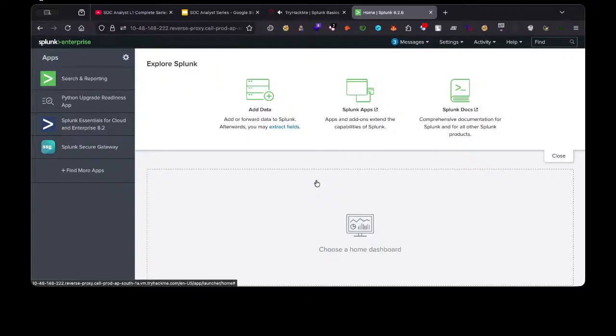So that's why practicing on TryHackMe will give you real insights and real scenarios, and you will get the idea of how to analyze those attacks. Okay, so that's how the structure is. Now there are these apps, which are Search and Reporting, then Splunk Essentials for Cloud and Enterprise, Splunk Secure Gateway, and more.